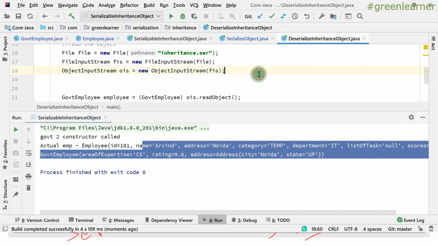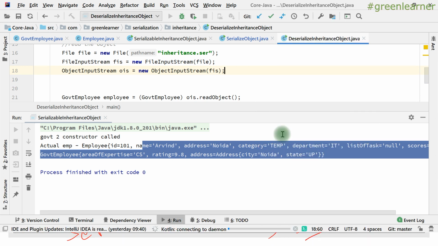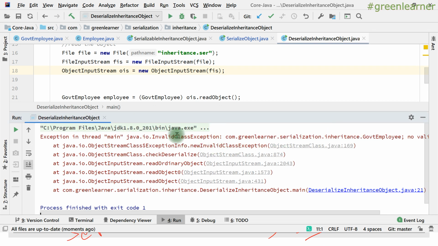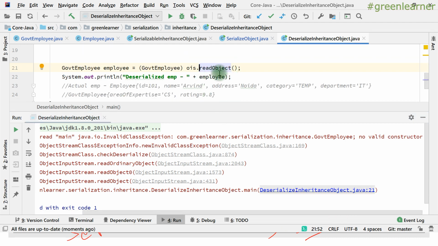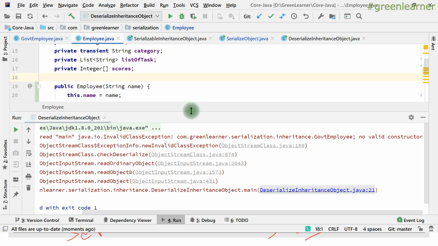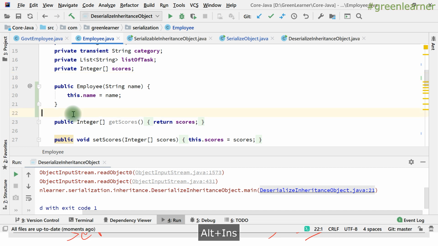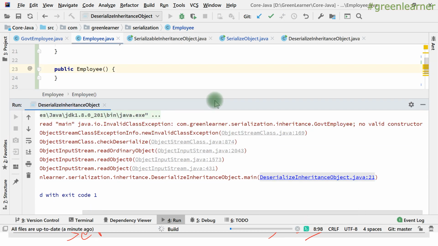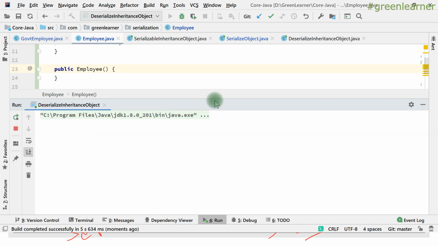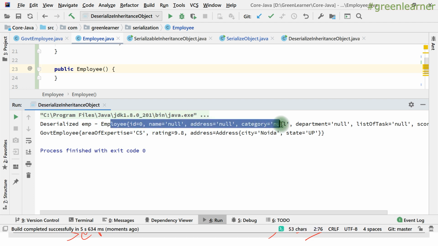So the main point comes here while deserializing. Now it is throwing InvalidClassException: GovernmentEmployee no valid constructor, right? It is saying that it doesn't have any valid constructor while reading this object. That is because the parent class doesn't have any default constructor. So I have to introduce a default constructor right here, like this. Now I think we can go ahead and run this. Now it is working properly. The point here is how the parent class gets the default values. It comes out of the default constructor that the class has, so that must exist. When you apply the analogy and think logically, it very much makes sense, right?